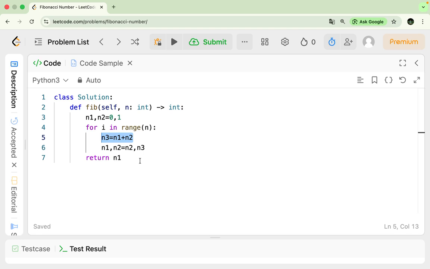Fibonacci series means adding the previous two terms, right? I'm getting that result into n3 here. Afterwards, swapping. I'm rotating the same variables here. So for getting the next two terms in the Fibonacci series, I'm not using any extra variables. Finally, after completion of n iterations, I'm returning the n1 value, which is whatever the nth term required is. We need to return integer type from this function. You can observe the method signature also here.